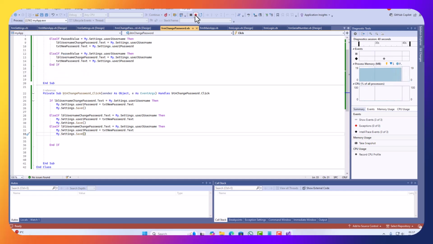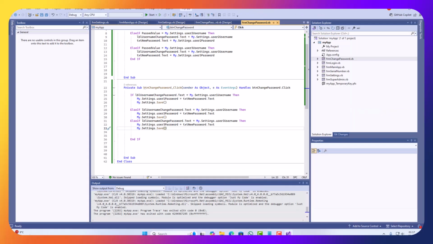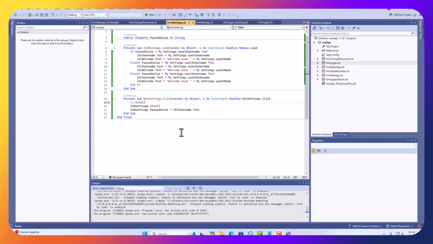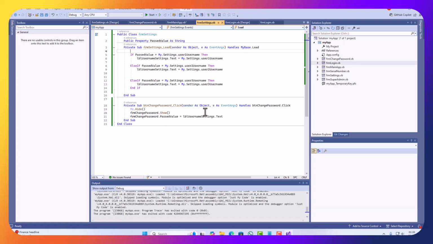So let's have a look. Let's stop that. Okay, I've done the same mistake again. So we need to basically pass the value before everything else. So let's put that there. So we pass in the value. That's important, guys. Okay, we pass in the value first, and then we hide in and show in the other form. So let's go to the settings and make sure we do the same. Yeah, we've done again the same here.